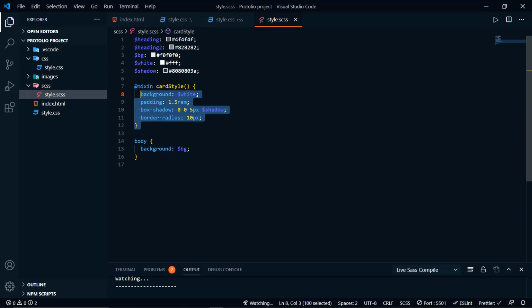A mixin is something we can reuse. If you remember from JavaScript, we have functions. Functions are stuff we want to use in multiple places. By creating this mixin, we can use this style in different sections by just including it. Don't worry, we'll get to that section. So what next? What next do we want to do?